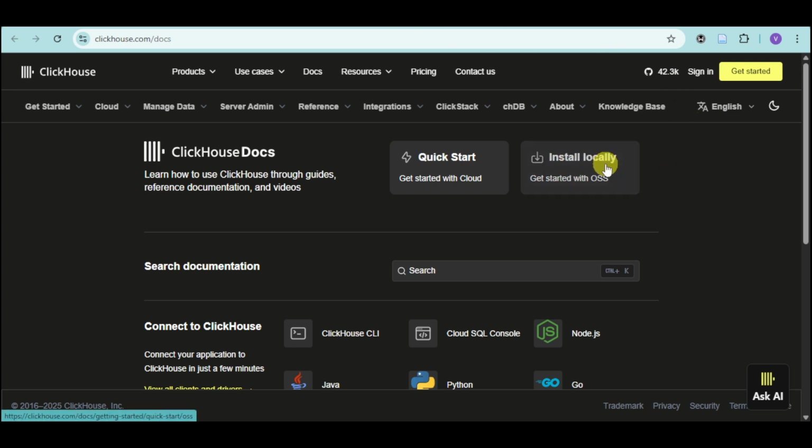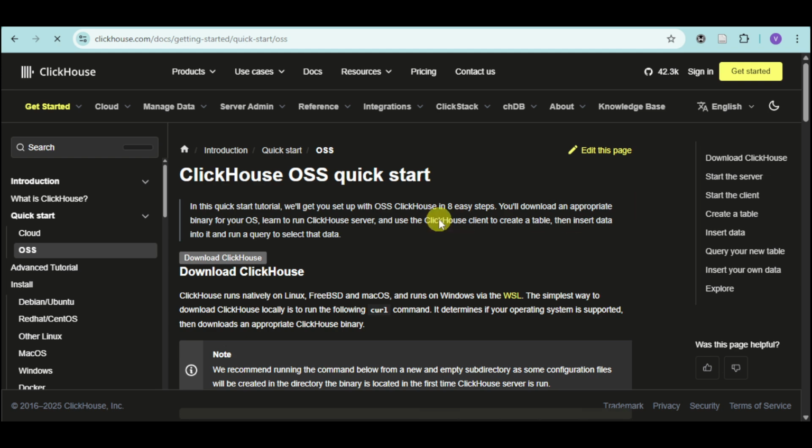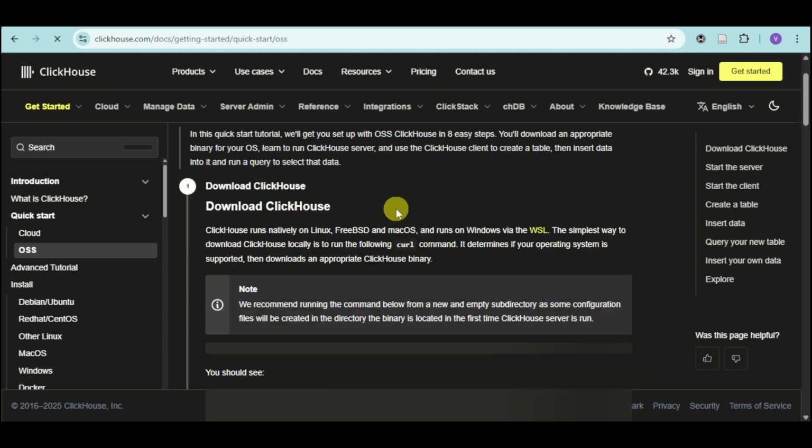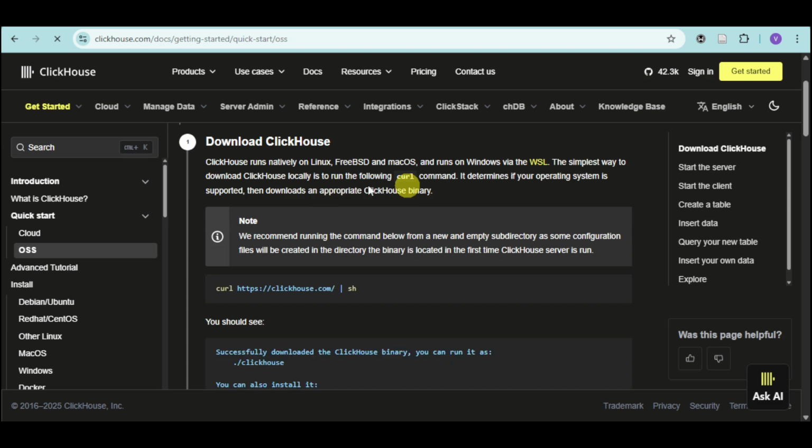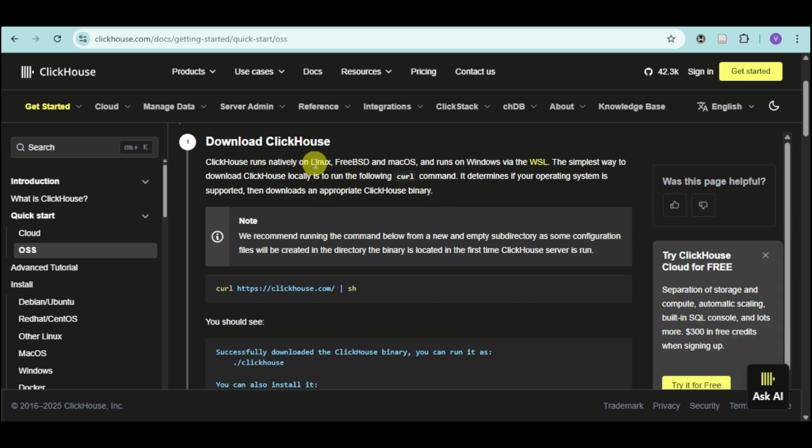We have this install locally option, and when you click on it, you can see this OSS Quick Start. You can download ClickHouse first using this. As you can see, it runs natively on Linux, FreeBSD, and macOS, and runs on Windows via WSL.